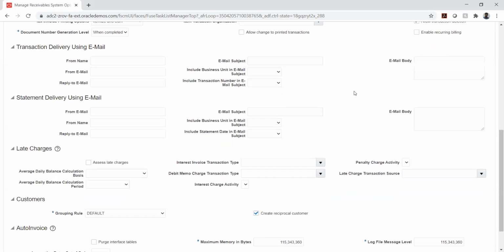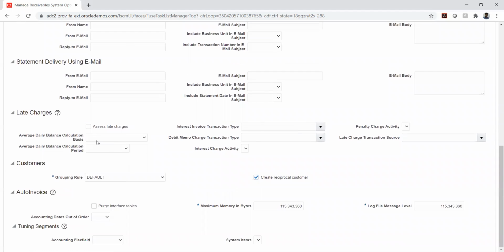And then we have late charges. So late charges is for the kind of an interest payment in the AP. Similar concept. For the late payment, we are charging the customer.